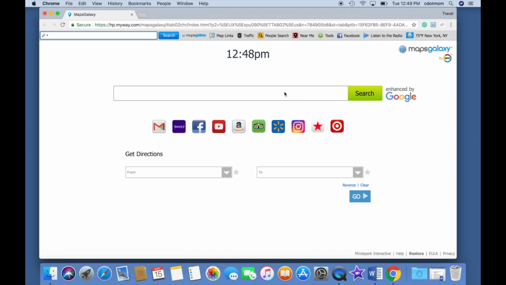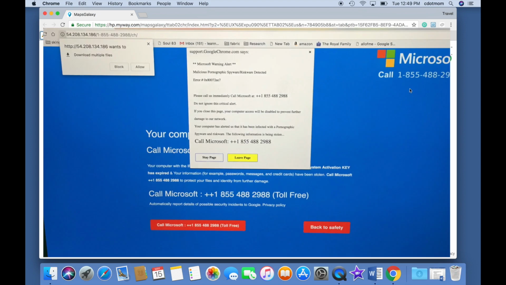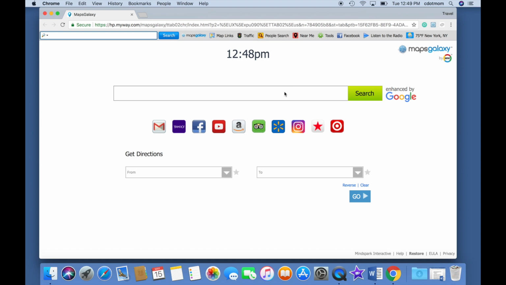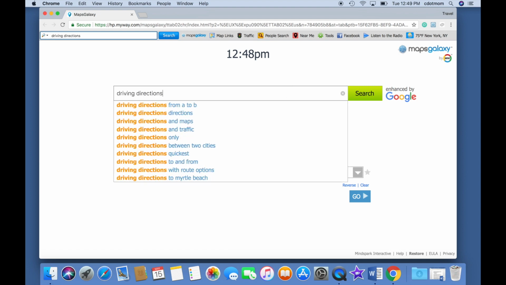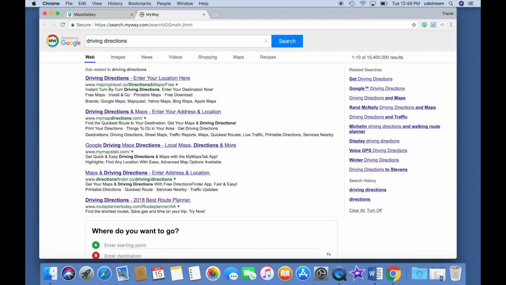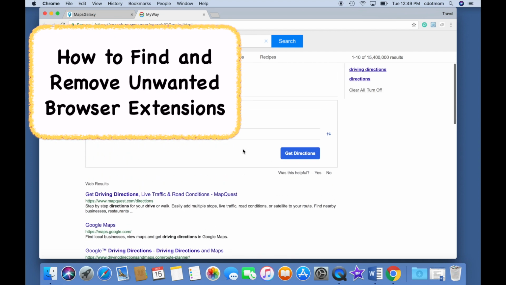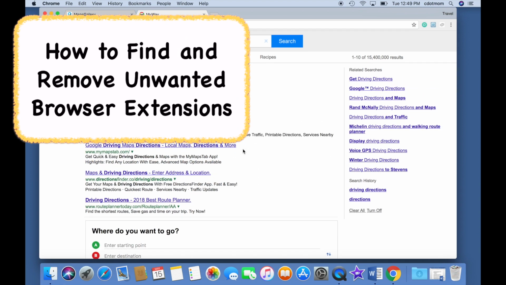people. Have you noticed strange things happening when you surf the web? Are you seeing scary pop-up windows like this one? Does your homepage look different? Or your search results are kind of weird? Or are there new symbols up here in the corner of your browser? If so, you may have accidentally installed a browser extension.